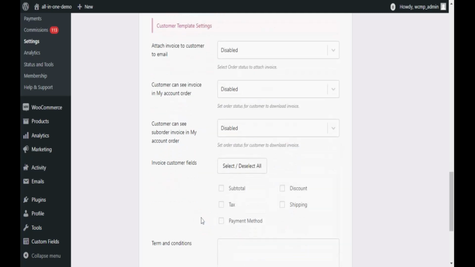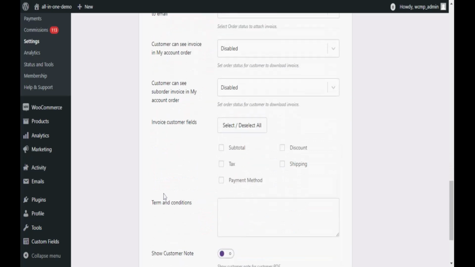Customers can see suborder invoices in My Account order only when the admin sets the order. This option is similar to the one shown above, just that every suborder for you is a main order for every individual vendor, so select accordingly.